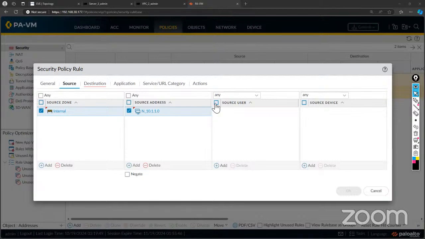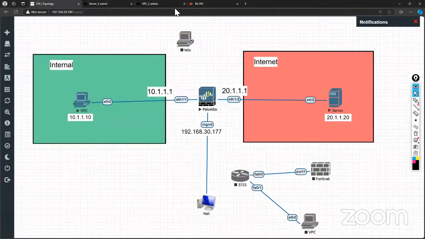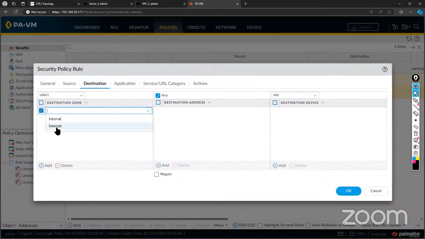Now I do not need to select any source user, but if you want, further on I will be explaining how you can use these as well as source devices. These two options are also available, but these are used based on the requirement. As of now, there is no requirement in our lab scenario, so we'll not use those. In case of destination, the destination zone is going to be internet. That's also already created, so I will just use that internet.